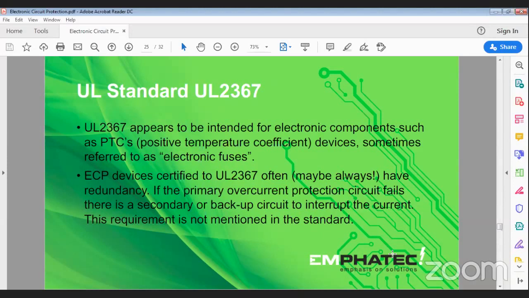The other real strange thing about that standard is UL will demand that the product be redundant, so that if the main overcurrent protection circuit fails, there's a secondary or backup circuit to interrupt the current. Part of the idea being, well, what if the electronics goes flaky, or what if the MOSFET short circuits and now you don't have any protection anymore? So to get your product to pass 2367, it looks like it has to be redundant, and there is absolutely no mention of that in the standard.